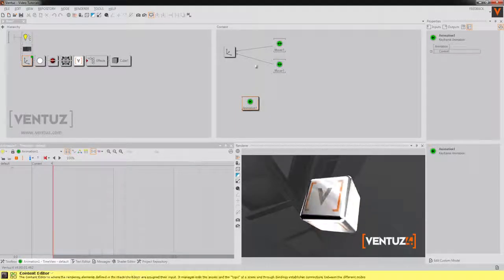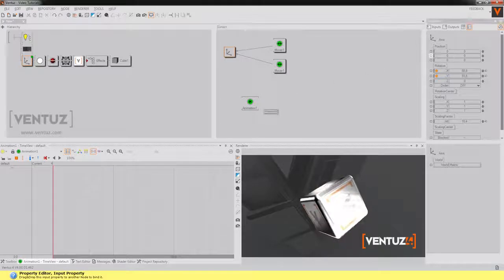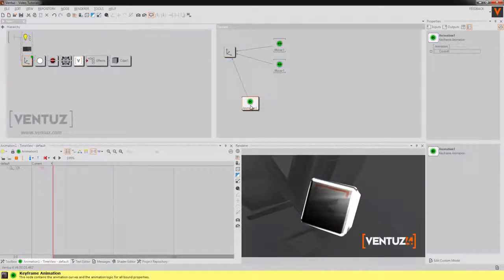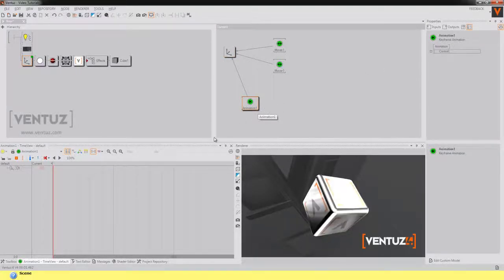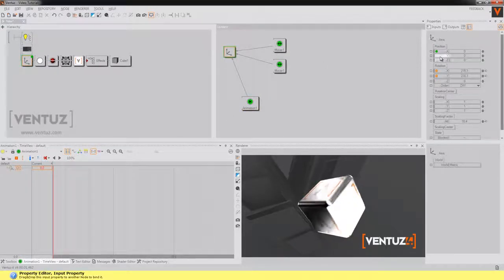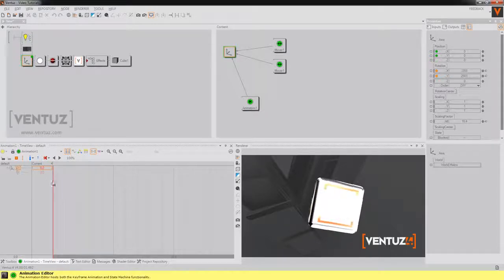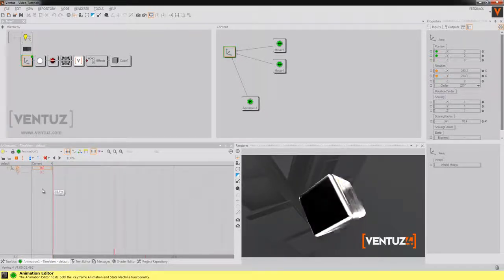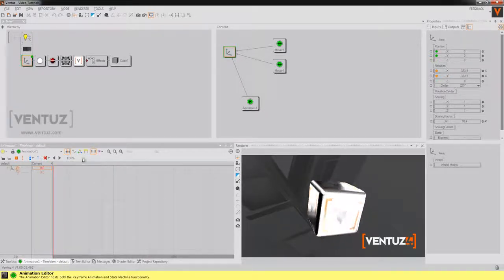If I now, for example, take the X value, I can say, get your X value from this keyframe animation. And you see it pops out here. Same for the Y value. So now you have two channels here for the X and the Y value, but you have no states.